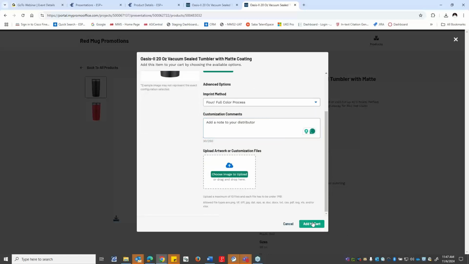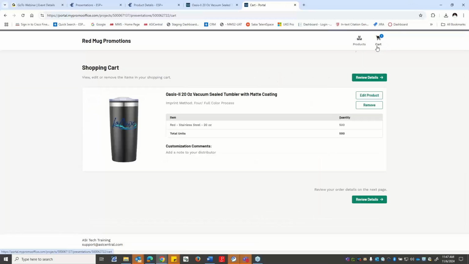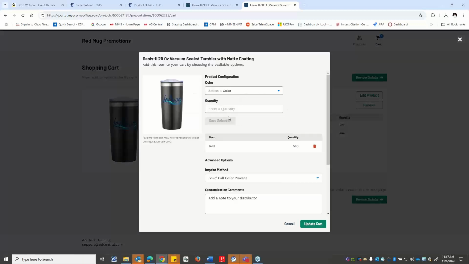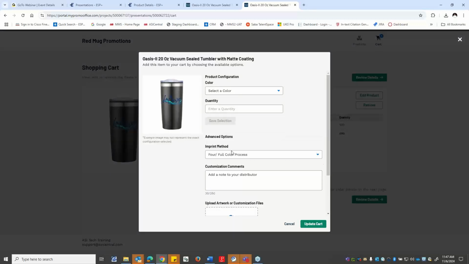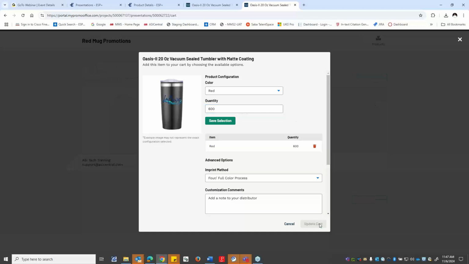All right, so now I'm ready to add this to my cart. So I added it to my cart. Now I have a cart here. Look at the cart inside the portal. If I click the cart and let's see what I've added, I can make changes to this. I can say, you know what? Let's take out the quantity. I think I want a little bit more. So let's say it was 600 pieces. And once I reset it, I have to go back and do that again, save my selection. Okay, let's say update my cart.